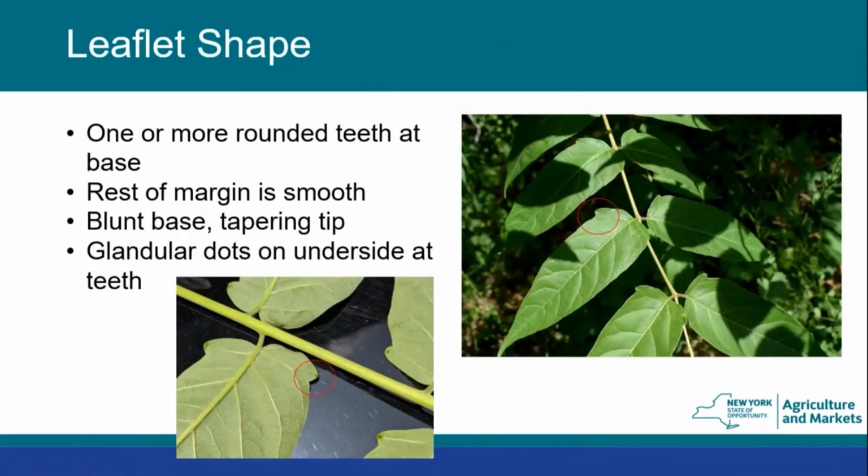Again, you can see that little notch in the leaf there. Sometimes it's one, sometimes it's two. There's a little bit of variability there, but the rest of the margin is smooth. So it comes up off the petiole, and then there's that one little notch, that one little bump, and the rest of it is smooth along the edge. It has a very blunt base. And if you look very closely, which you can't really see in this photo, there are glandular dots on the underside at the base of the petiole. So next page.